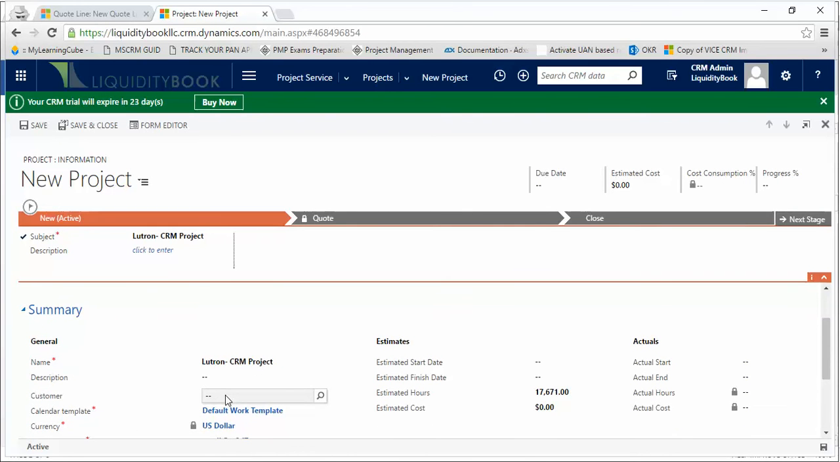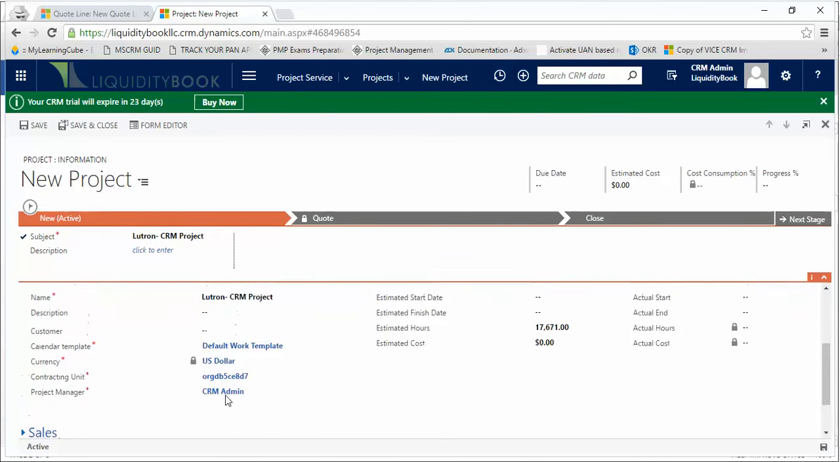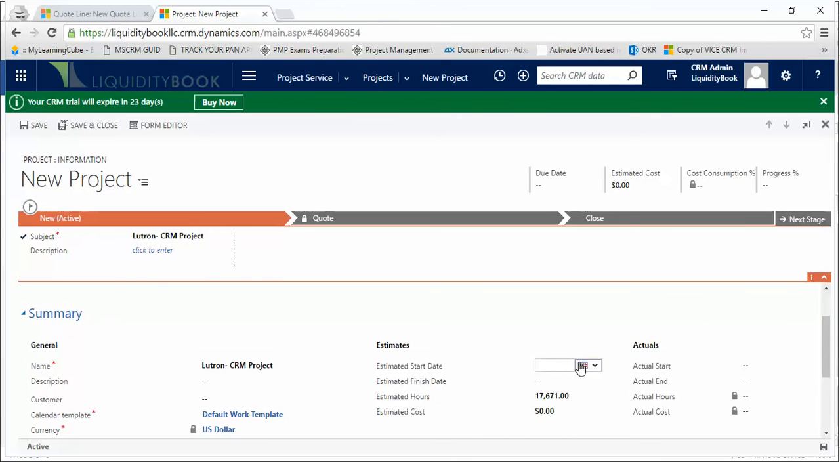Let's say I'm done with this project. I put the estimated start date. So if you see, before I put down the start date and the finish date, the estimated hours have been rolled up from the template that we selected. They are the predefined prices that we keep in the project template. These can be edited later on in the quotation that we will tag this project to.